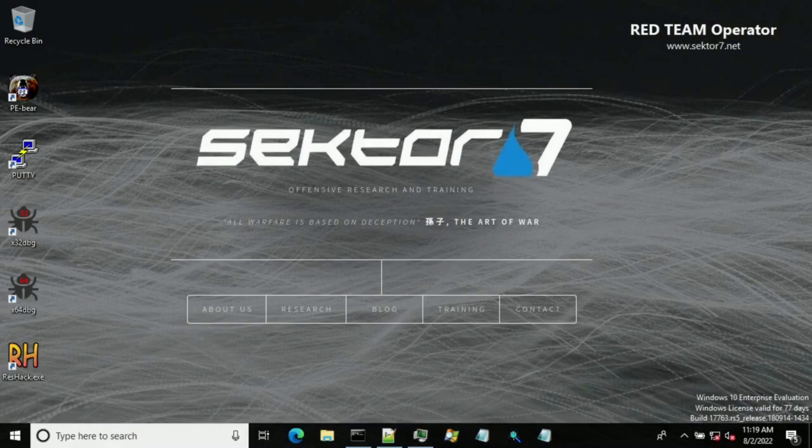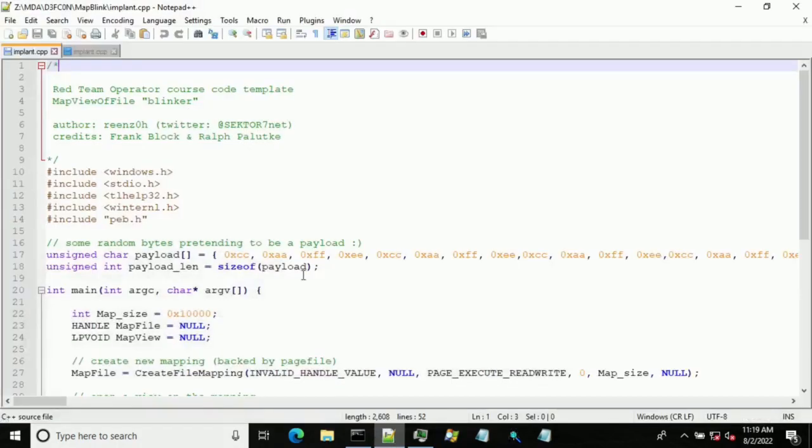I'm really glad to be here, and today in this quick video I'm gonna share with you an interesting technique I learned some time ago about hiding your payload in the process memory. So let's jump straight into the source code.